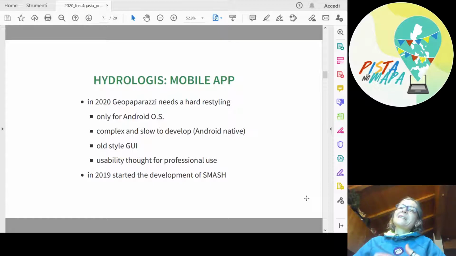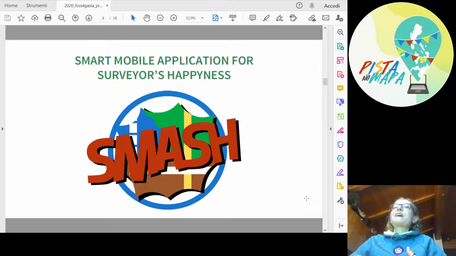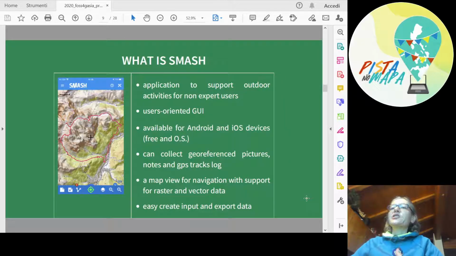So in 2019, we started the development of a new application called SMESH. SMESH is for Smart Mobile Application for Surveyor's Happiness, and it is basically an application to support outdoor activities for non-expert users. It has a user-oriented graphical user interface, and it is available for both Android and iOS devices. It is completely free and open source.